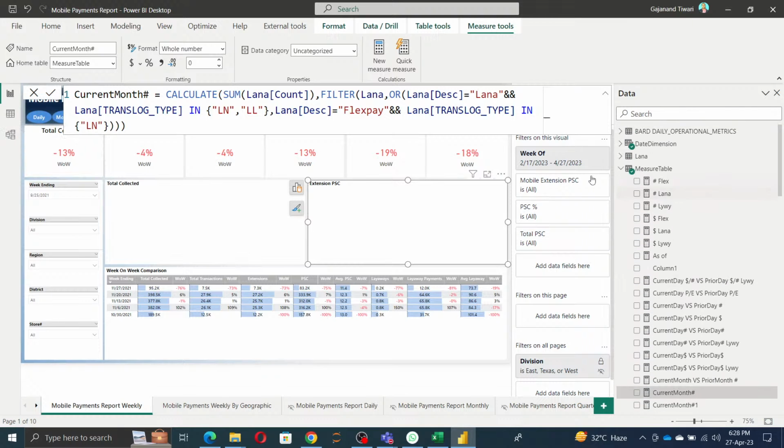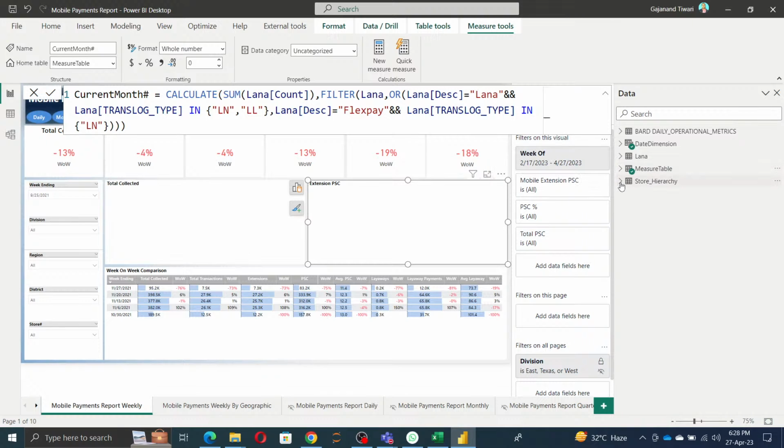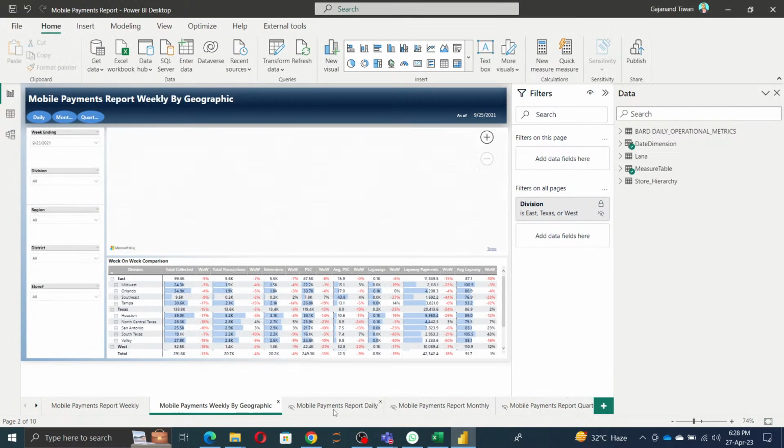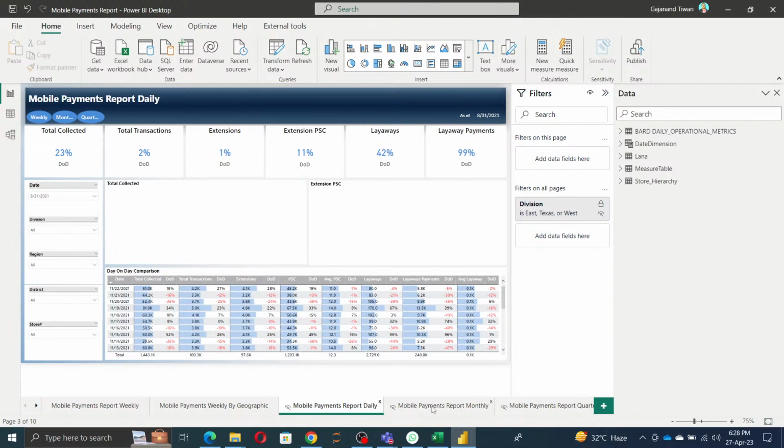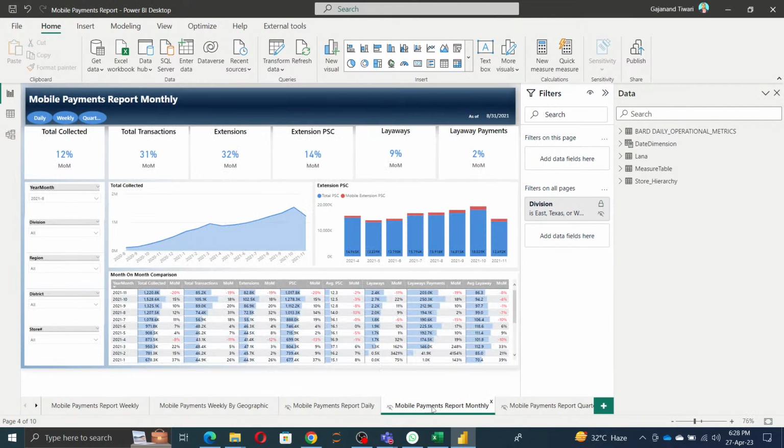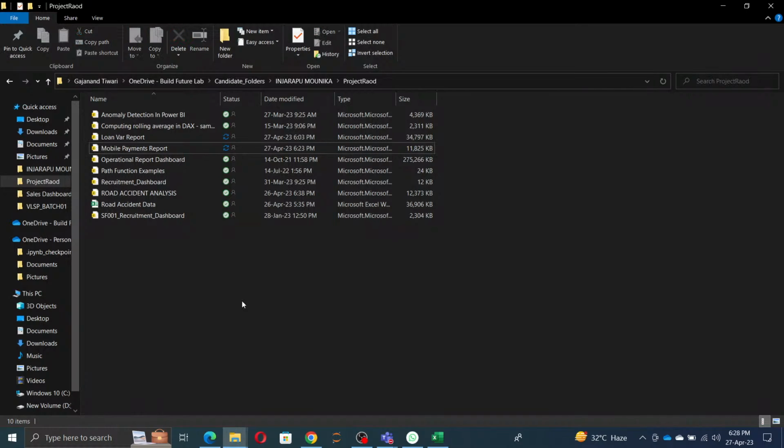The next part is that we create the same by geography, daily, then we create the monthly, in the same way, but we created different layers, nothing else. So do practice with it. I already added this report to your folder.